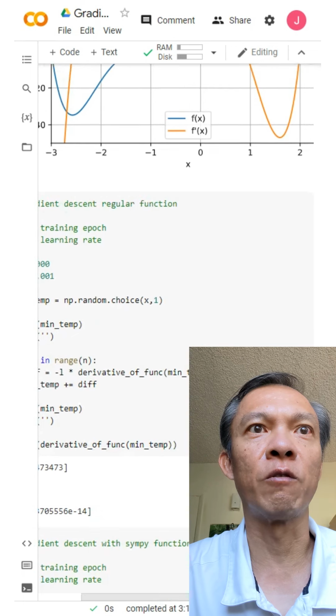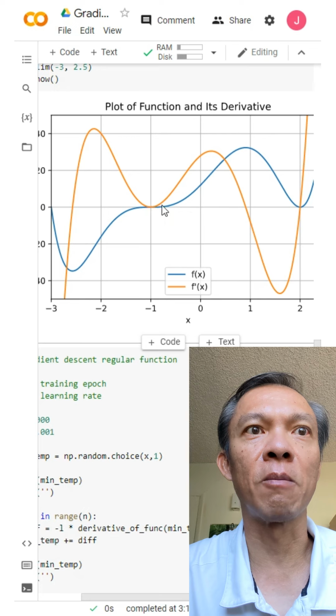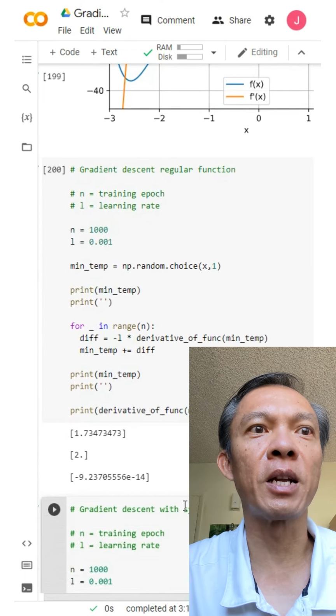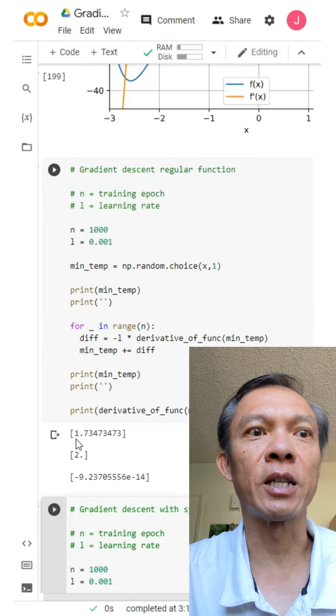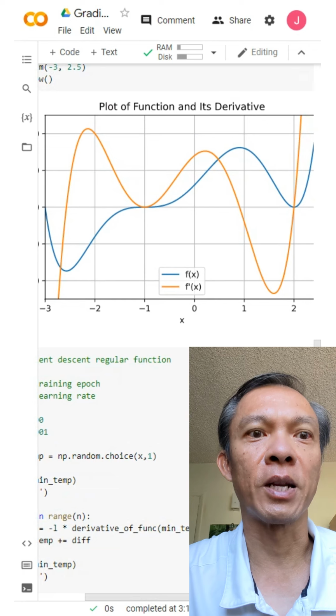Just to review, you see that there's a function right here, there's a minimum, there's another local minimum, and this is actually the global minimum. And then there's a point right here that's not a minimum, but you have a stub, which is the orange line right here, 0. And depending on where your starting point, your min time, is going to be, it's going to pick either this point or this point right here. So when I ran it previously, the starting point was 1.7, so it's going to pick the local minimum of 2 right here, okay?